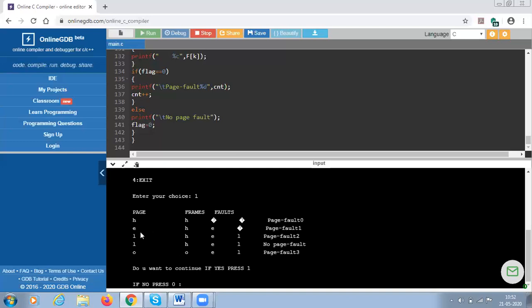Next, E is again new data. After H, E will be inserted. This is the second page fault, or page fault 1. Next, L is again the newest data, so L is inserted. You have only 3 slots available. After the 3 slots are exhausted, you need to remove the first inserted page, as it is first in, first out. So L is your newly inserted page. This is your third page fault, or page fault 2.